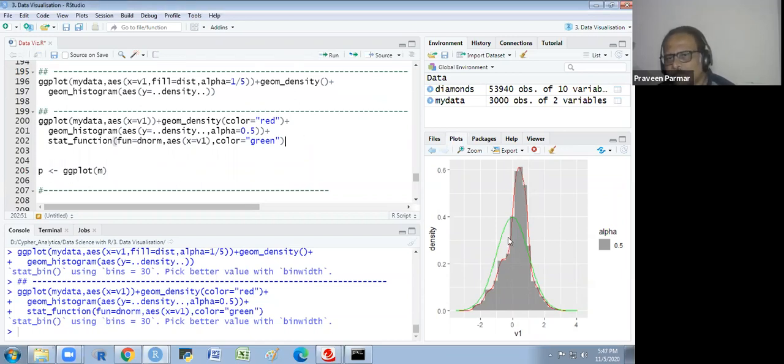So you see, what does it mean? I am making a density color rate on this graph. I have made my data aesthetic X1, geom density, and then the geom histogram aesthetic Y density. We don't use it in this way. This is the wrong way, but I have just explained what we have to write.